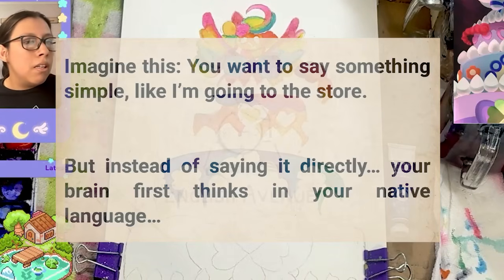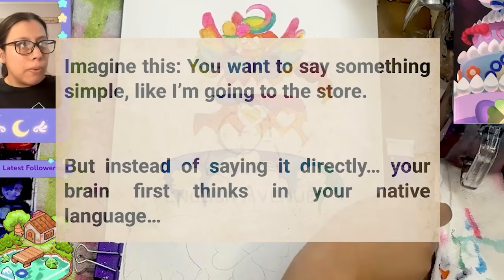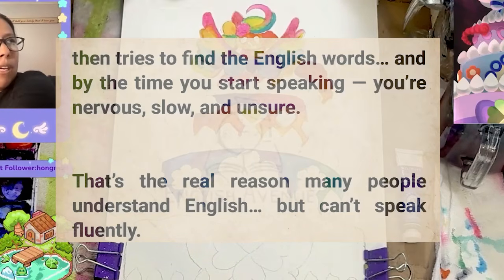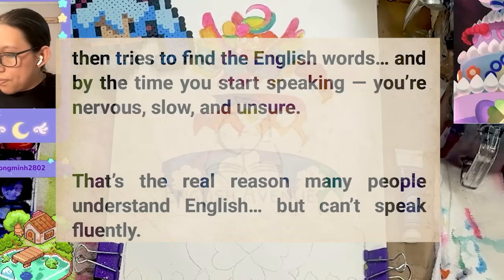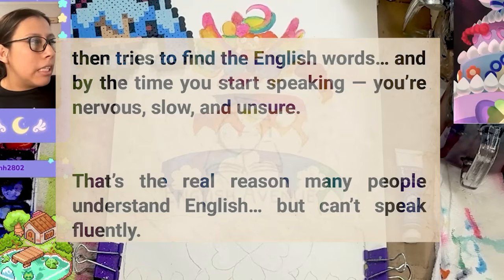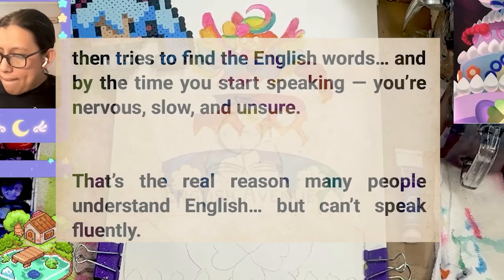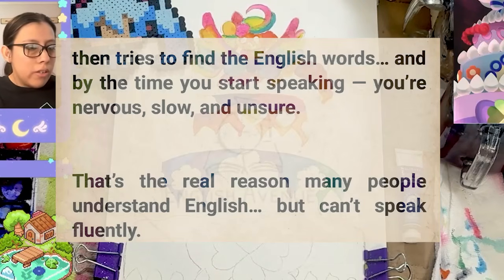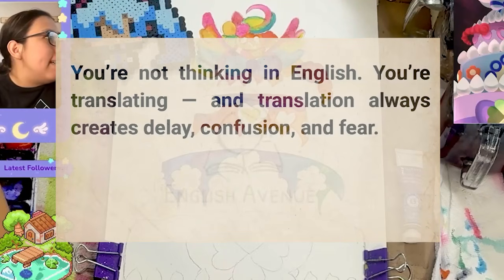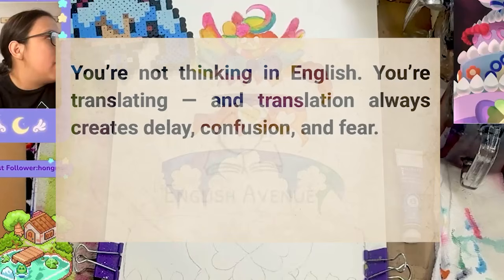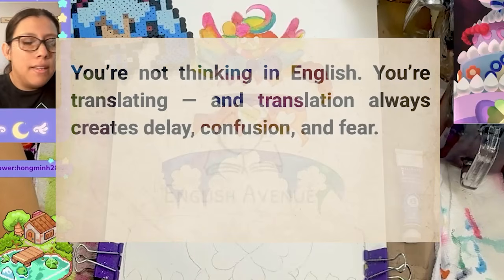But instead of saying it directly, your brain first thinks in your native language, then tries to find the English words. And by the time you start speaking, you're nervous, slow, and unsure. That's the real reason many people understand English, but can't speak fluently. You're not thinking in English, you're translating. And translation always creates delay, confusion, and fear.